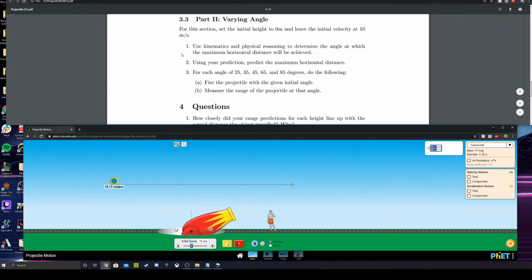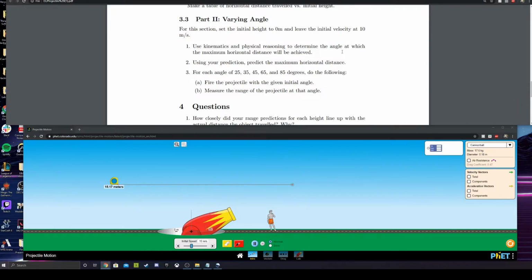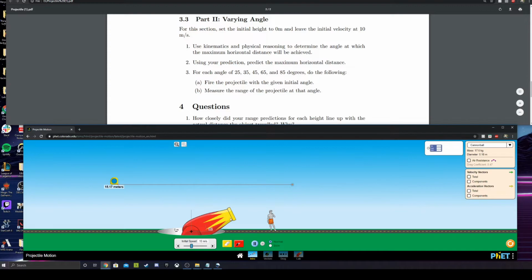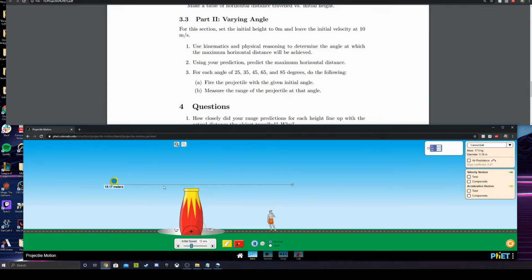Once we've done that, what I'd like you to do on your own is use kinematics and physical reasoning to determine the angle at which the maximum horizontal distance will be achieved. We could set it between, ostensibly, 25 degrees and 90 degrees. So which angle is going to give us the maximum horizontal distance?